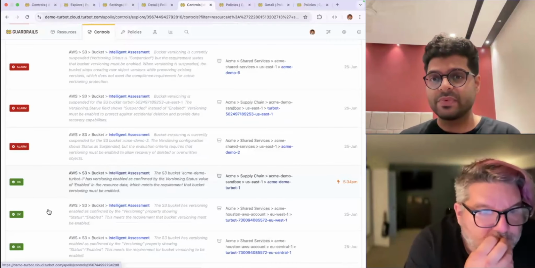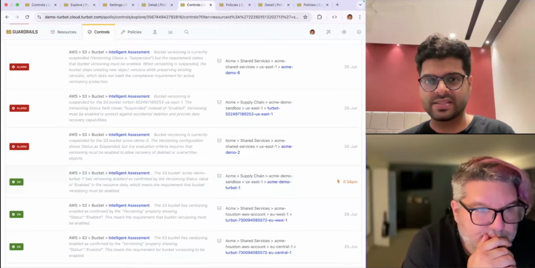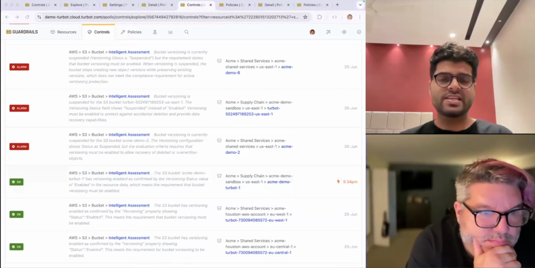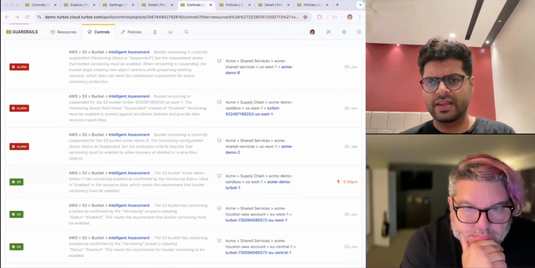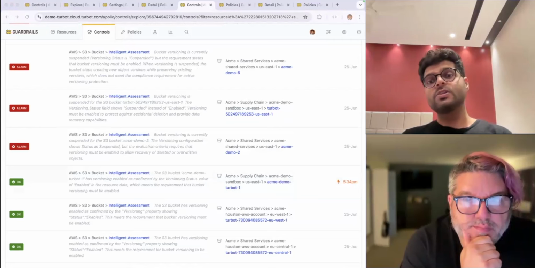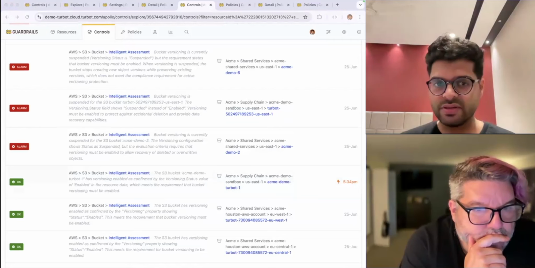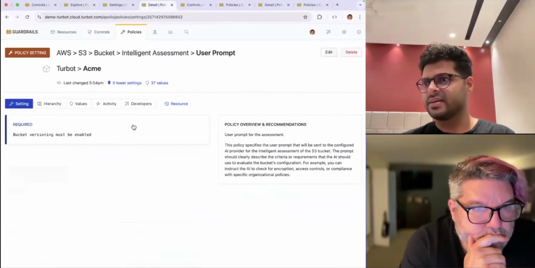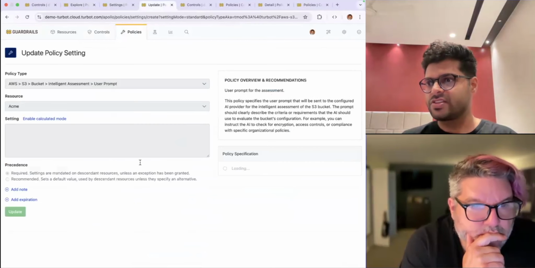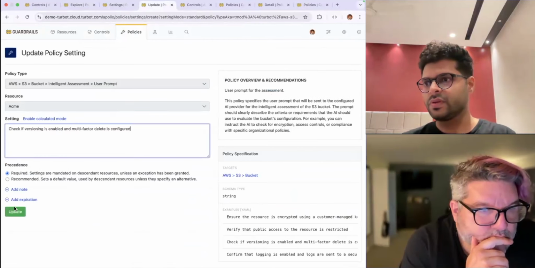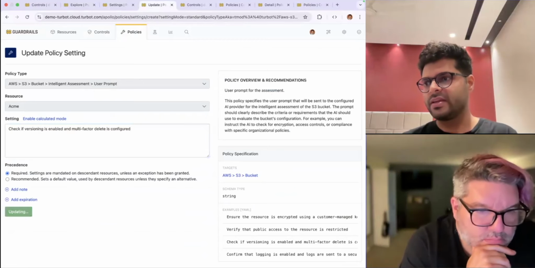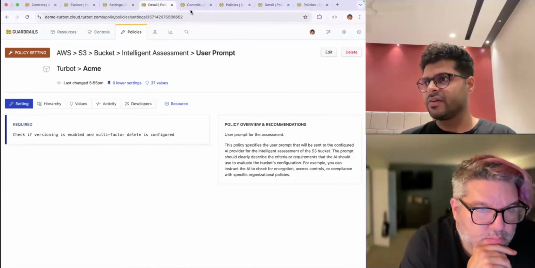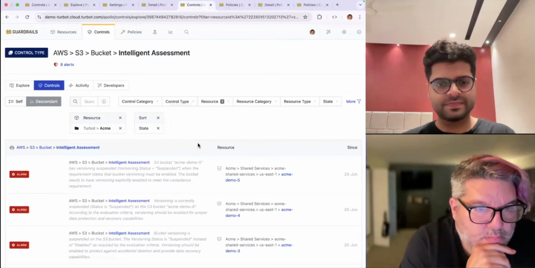Let me dive a bit deeper into one of the more complex ones. The second one that I would check is a multi-check sort of. So what I can do is, along with checking versioning is enabled or not, I can also check if multi-factor delete is configured on the bucket. So I'll just go back to my setting, change this to have 2 checks for the bucket, and then update, wait for the controls to rerun.